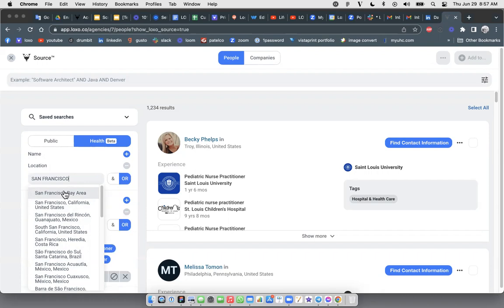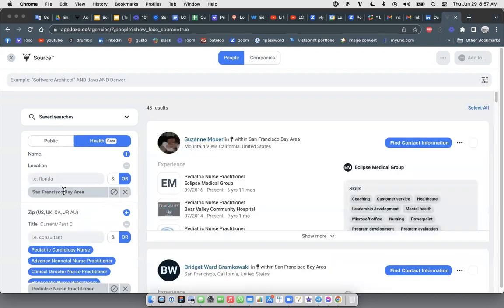We want to be able to set that net at a wider area so we can pull in people from the San Francisco Bay Area and not just people in the San Francisco city limits, right? So I'm going to choose San Francisco Bay Area, and that now shrinks it down to 43 pediatric nurses who are in the San Francisco Bay Area.